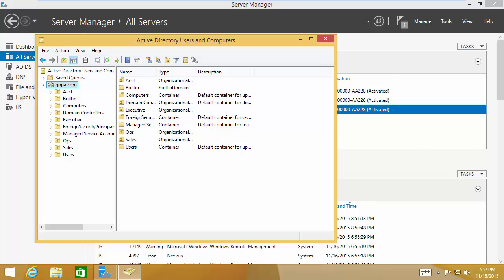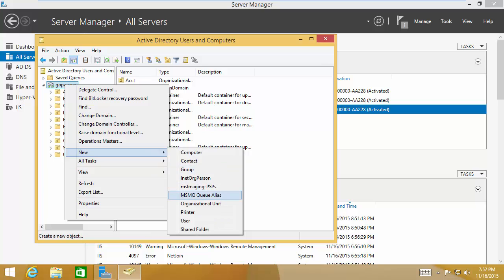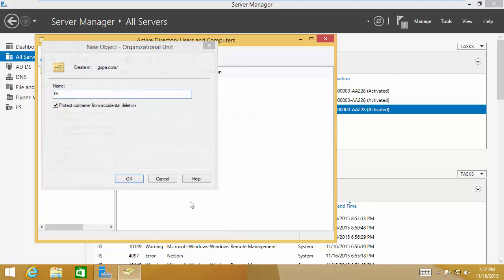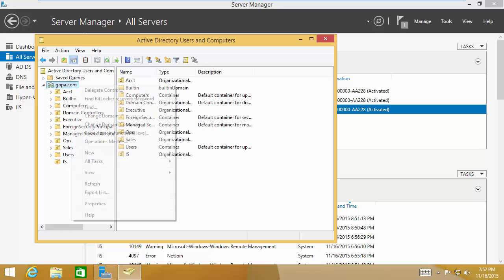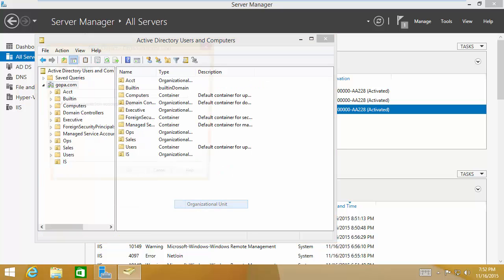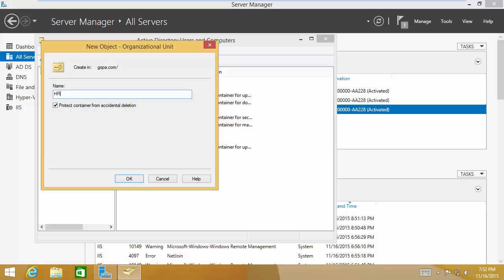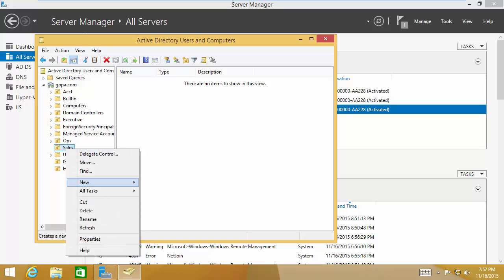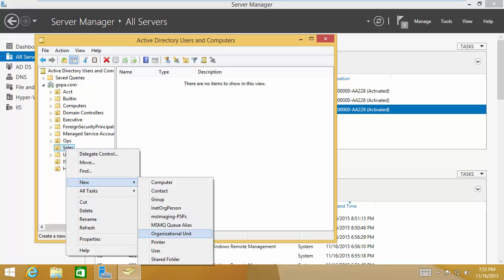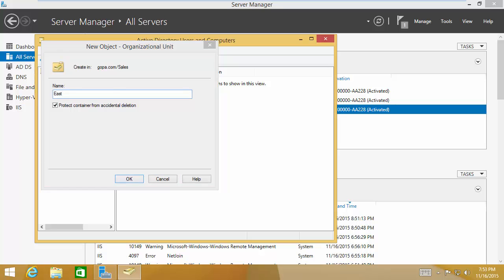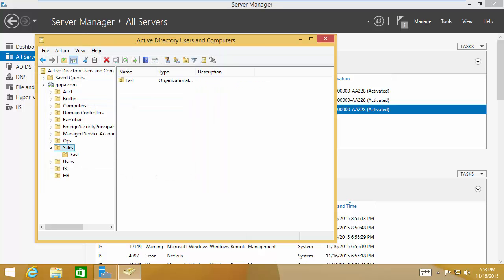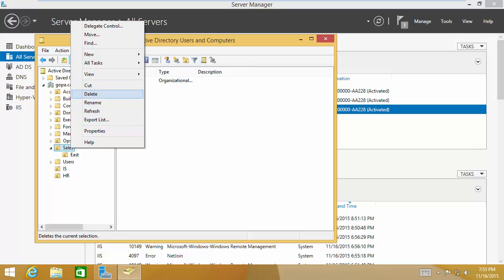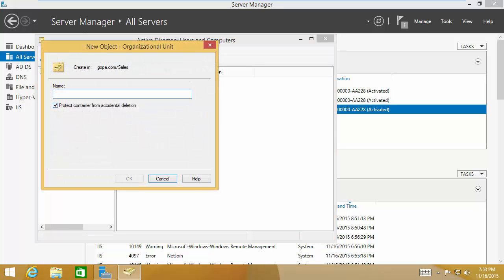So I have accounting. I also have IS. So new organizational unit called IS. And another new organizational unit called HR. Underneath Sales, I'm going to create an East and West division. So I'm going to right-click on Sales and create a new organizational unit called East. And then underneath Sales, I'm going to make another one, a new organizational unit called West.